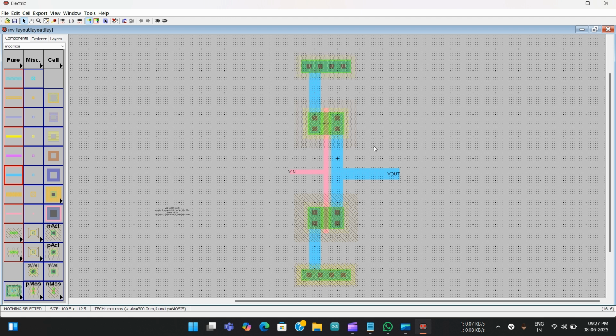Also, this is just for an inverter. You could create it for NAND gates, two input NAND gates, NOR gates, and all in this way only, where you should be considering PMOS transistors. For PMOS transistors, construct two P active regions. For NMOS transistors, construct two N active regions.